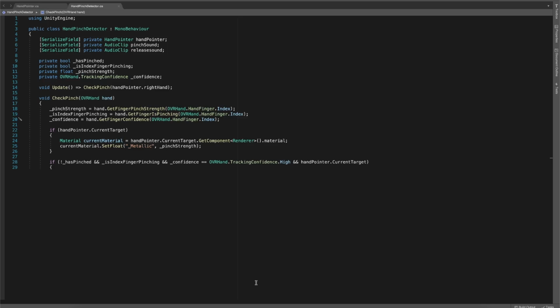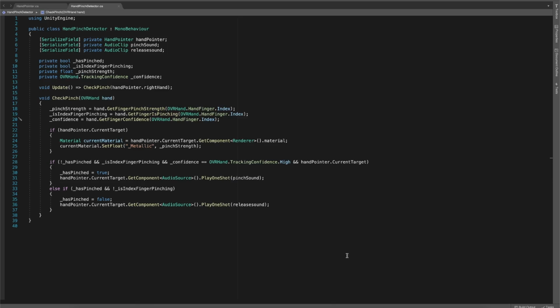In the next if statement, we want to not only know if we selected a new target, but also if we are currently pinching and if the confidence is high. If so, we set the hasPinched bool to true and play the pinch sound. Alternatively, if we have already performed a pinch and then let go, or in other words, are not currently pinching anymore, we set the hasPinched bool to false and play the release sound.